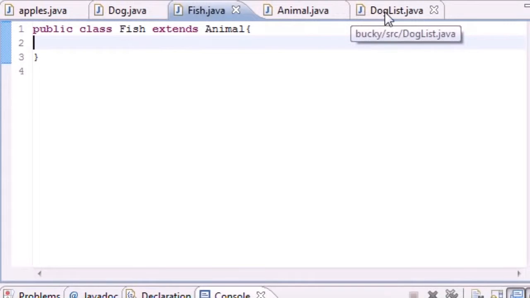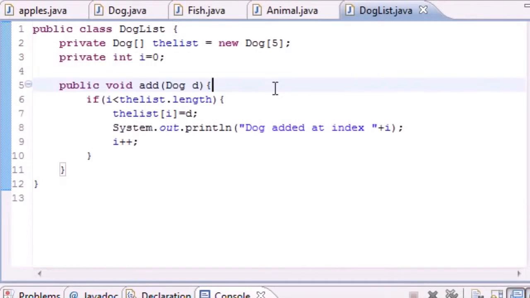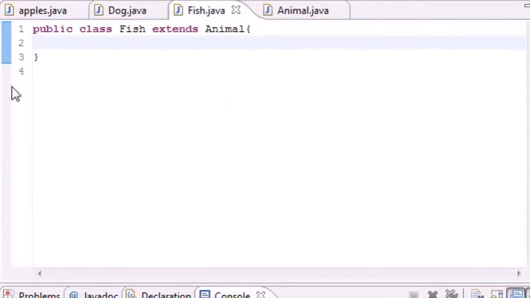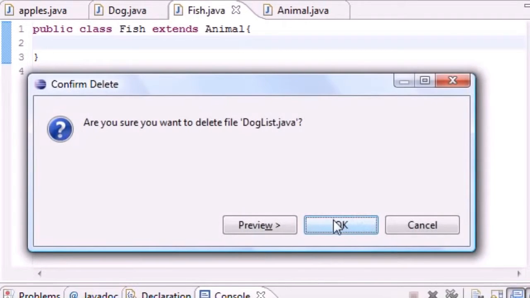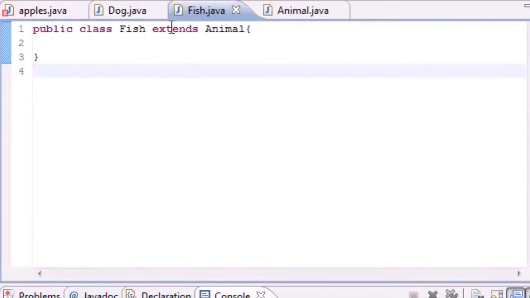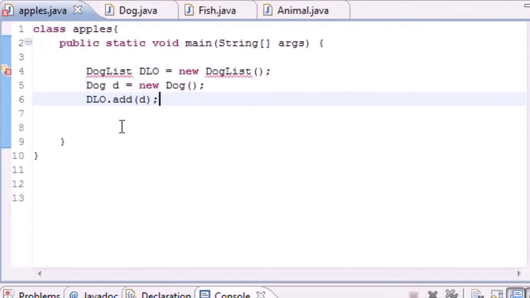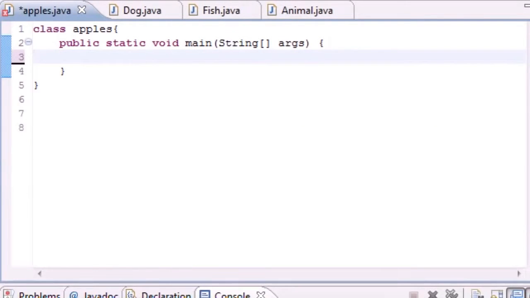So how would we do that? Well, this dog list is nice, but let's go ahead and delete that right now. So instead of just creating a bunch of different classes to hold objects, let's go ahead and make one final thing, and we're going to name it Animal List. So let's go ahead and delete everything out of our main method, or whatever your main method is. And now, let me get rid of that error.